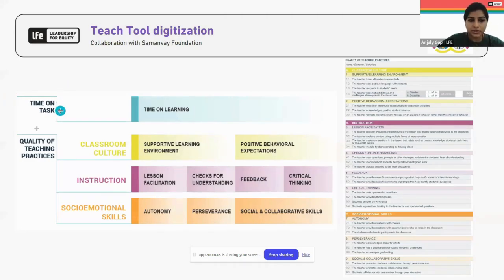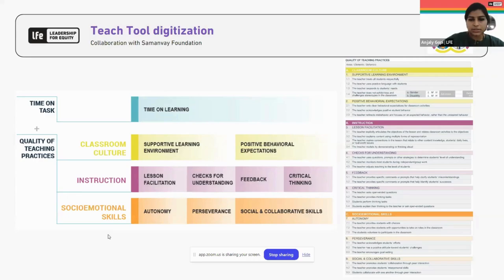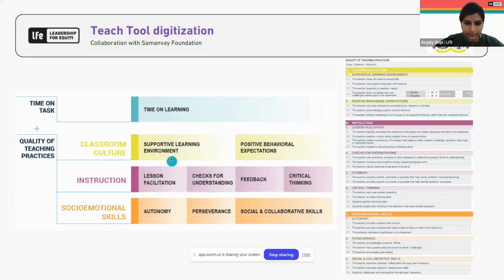One, the time on task, which gives an understanding of the time on learning, like how effectively the teacher utilizes the time in the classroom. And second, quality of teaching practices. Basically, in these three different areas of classroom culture, instruction, and socio-emotional skills, how the teacher is supporting the students. These nine subsections that you see, we call them elements. Under all these elements, there are small parts that we have identified, which we call behaviors.